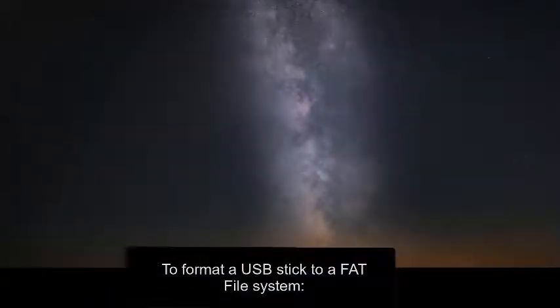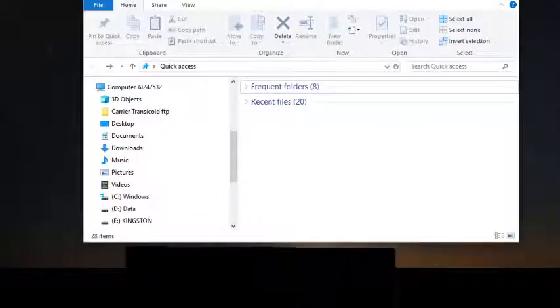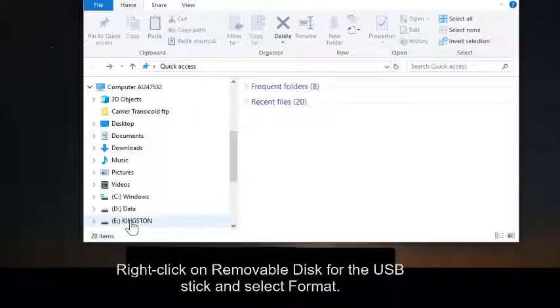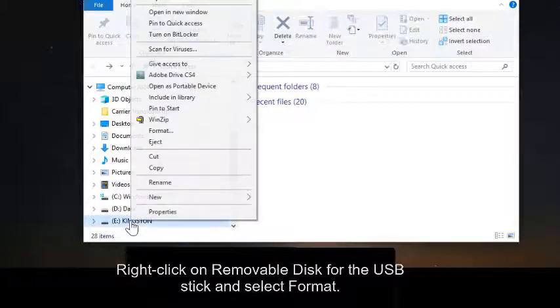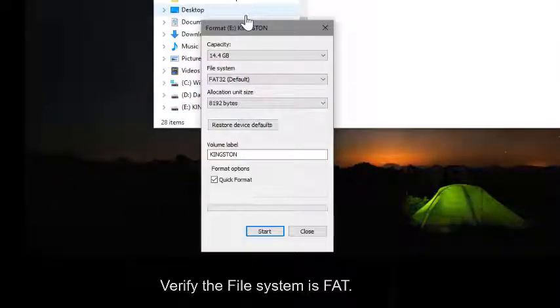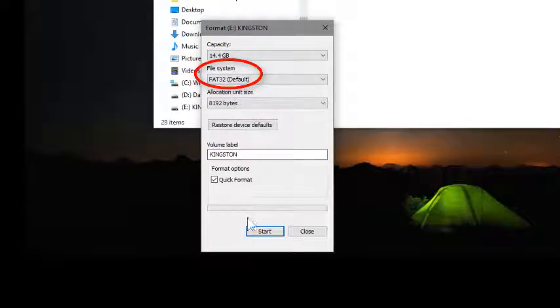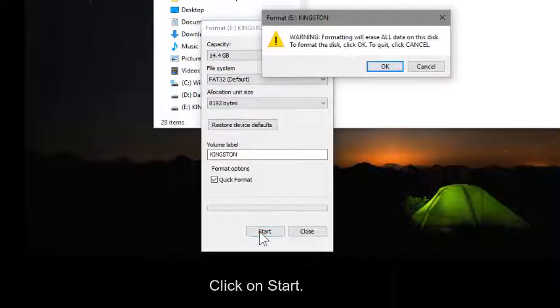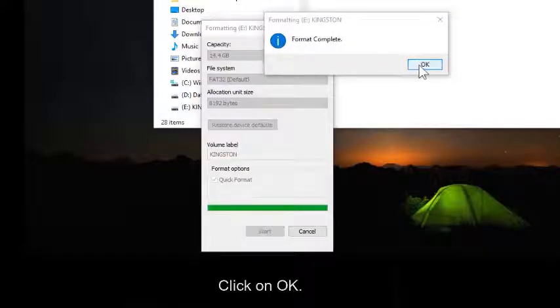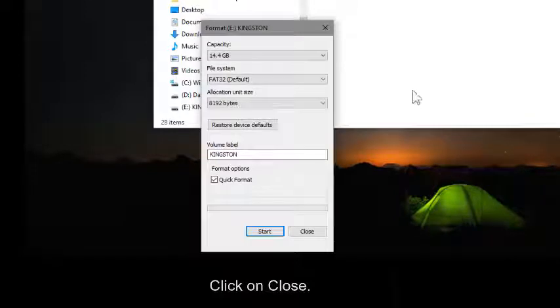To format a USB stick to a FAT file system, open Windows Explorer, right-click on removable disk for the USB stick and select Format. Verify the file system is FAT. Click on Start. Click on OK. Then OK. Then Close.